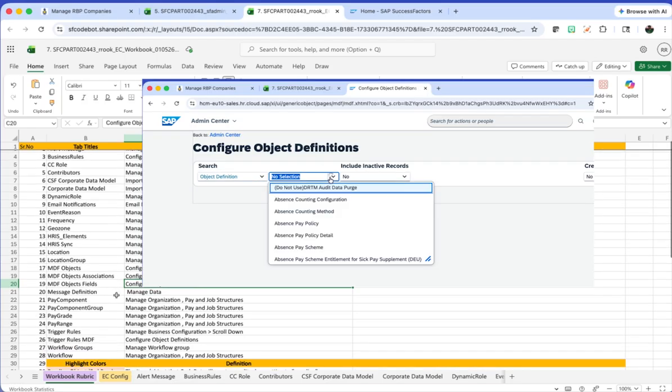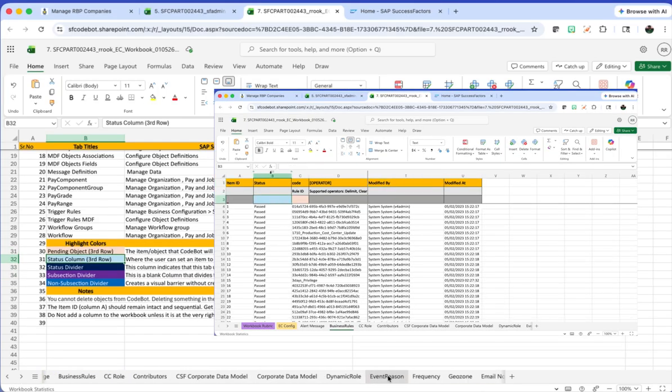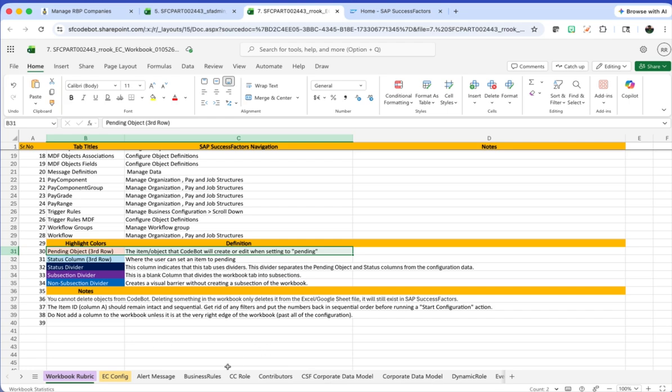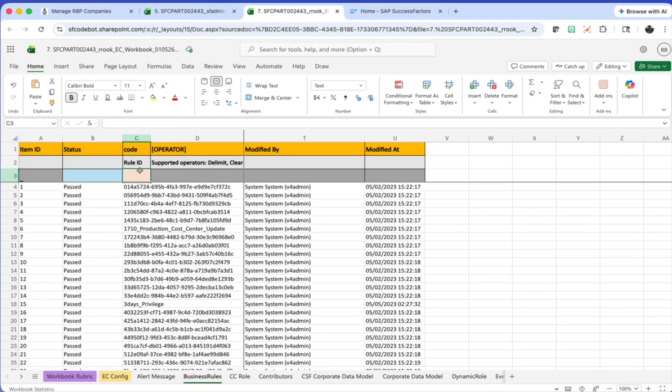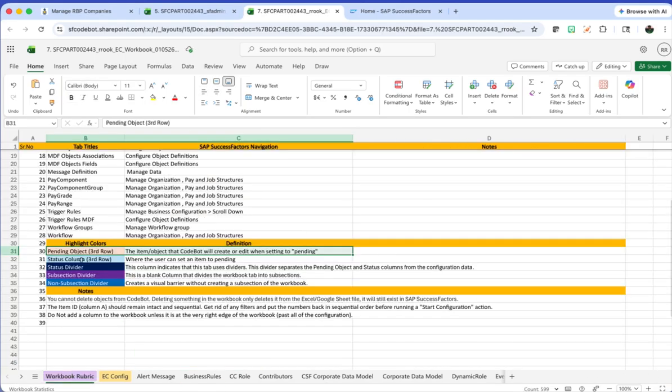Below are the highlight color keys. This light blue indicates where an item can be set to pending. This is important for any automations that you're going to make. The peach color indicates what the pending object is. The pending object is the object that orients how the configuration is displayed in the sheet, and it's the object that the bot will be searching for in the instance when it goes to make a change.